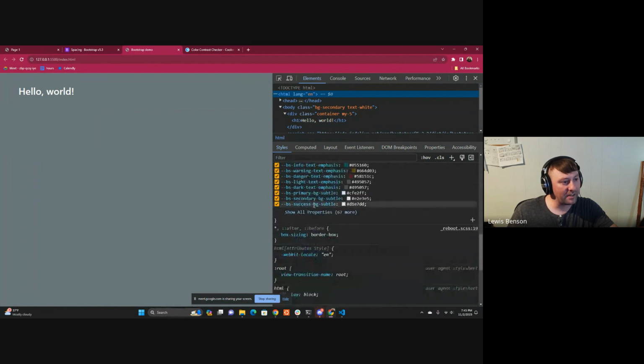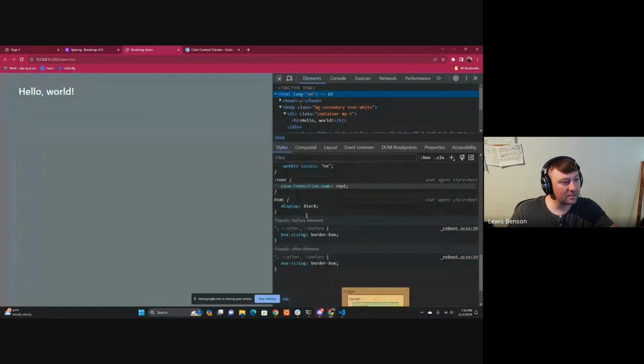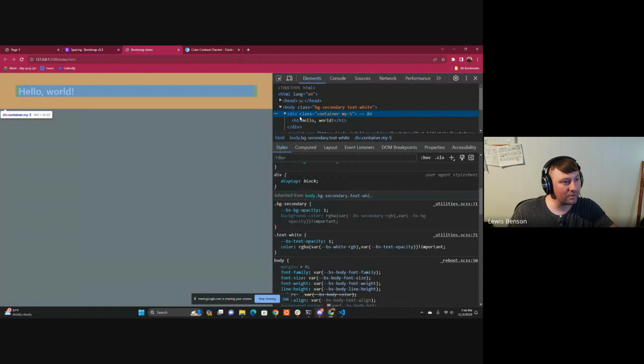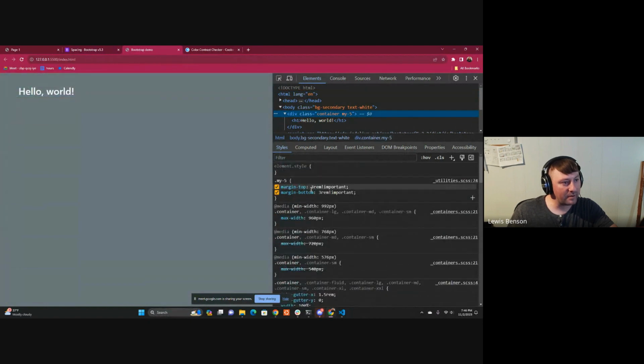So hopefully we can find it in here. I have the HTML selected. So here's the container we're looking for. There we go. So 3 REM for margin top and 3 REM for margin bottom. And it is using the important flag on these to ensure that whatever margin you apply yourself is overridden by these from the Bootstrap. So we can see that that's maneuvering it up and down.